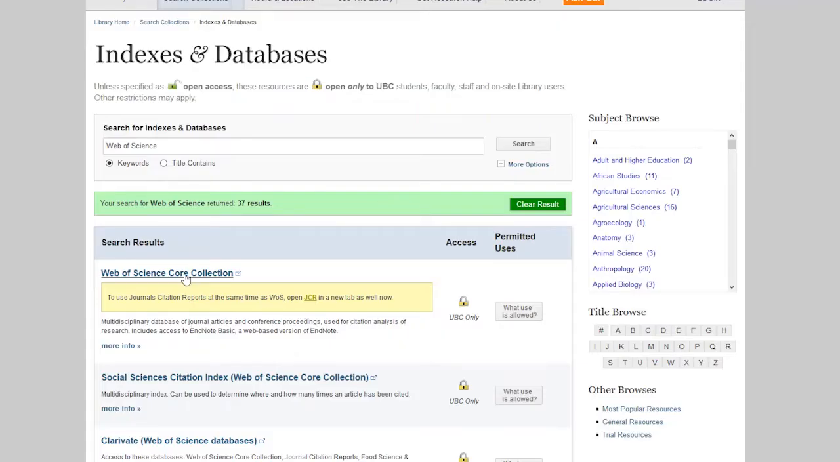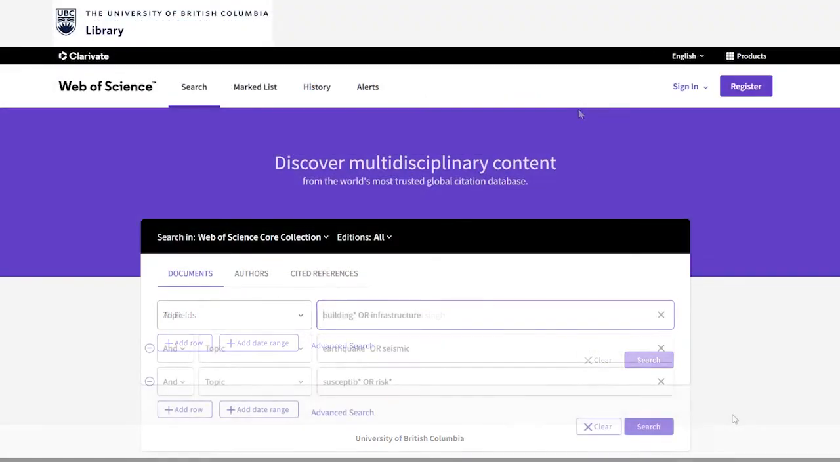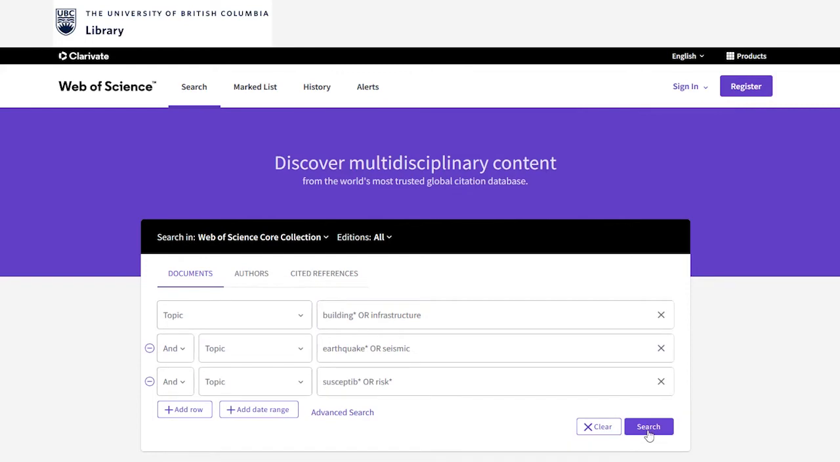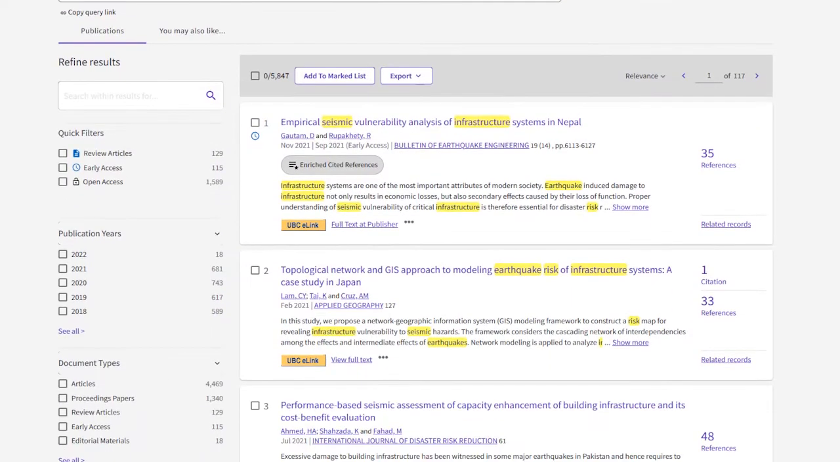Each database contains unique content. When we do the same search from Module 5, Part 2, you'll notice we get different results than we found in Compendex. You may need to search multiple databases as part of your research process.